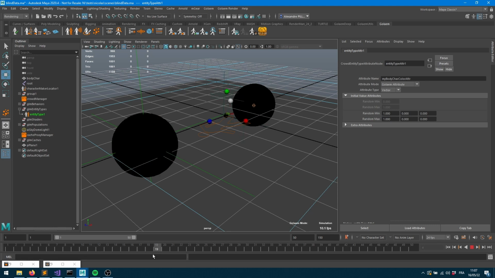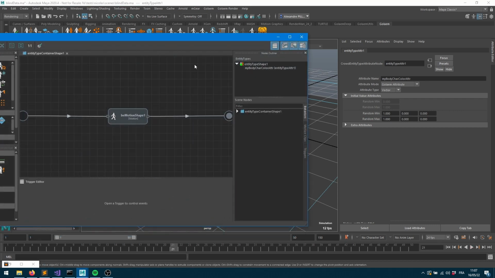Great. So here we've been saying at frame 0, my locator is red. At frame 15, it's green. At frame 30, it's blue. At frame 45, it's white. So how am I able to bring that data and connect it to my shading attribute? I will require a behavior.